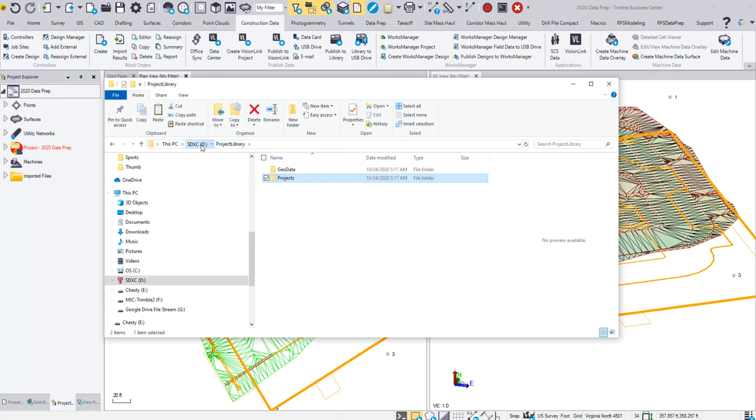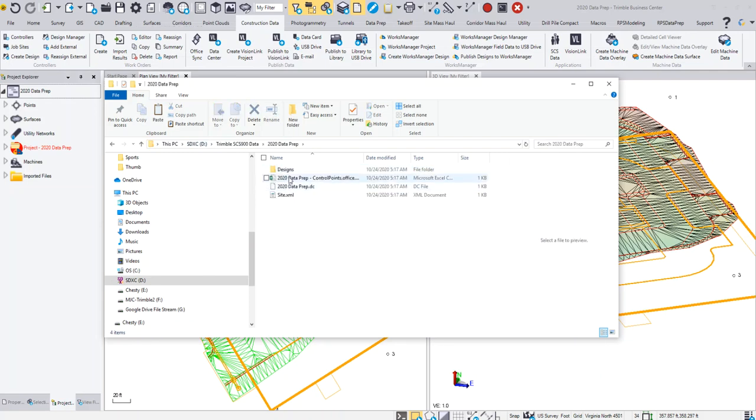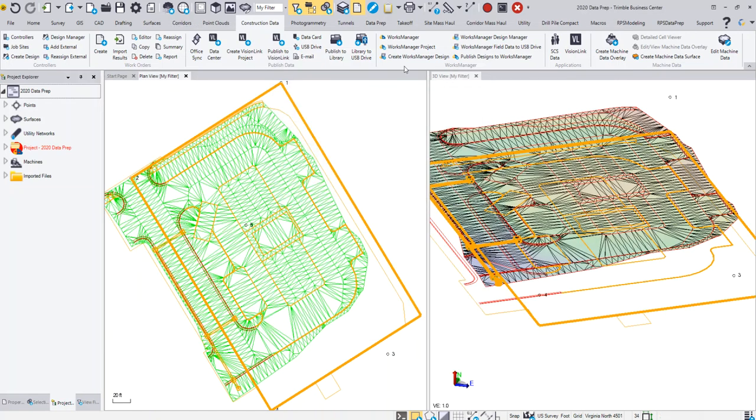But you also have the geodata folder. So it's just showing that corner system database, which isn't really important for what we're doing, but the SCS900 data. If I go into there, you'll see I've got my DC file, my control point file, my XML file, my designs, DXF and TTM. And then if I go back out, I've got my SiteWorks data, which again is similar to the SCS, except this time the design is a VCL. So pretty simple process. You create your project, you create your design, and you publish to the field.